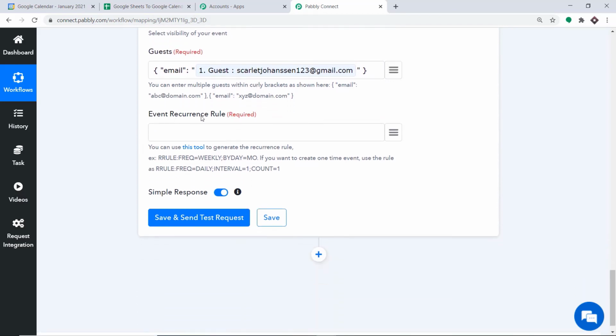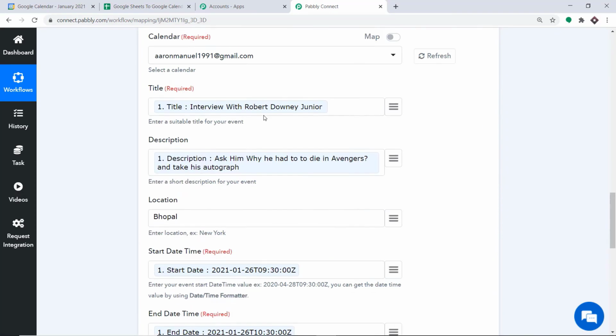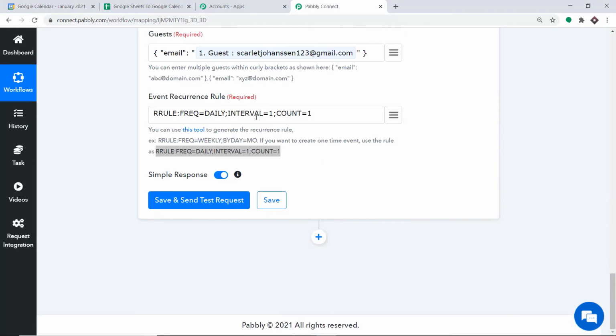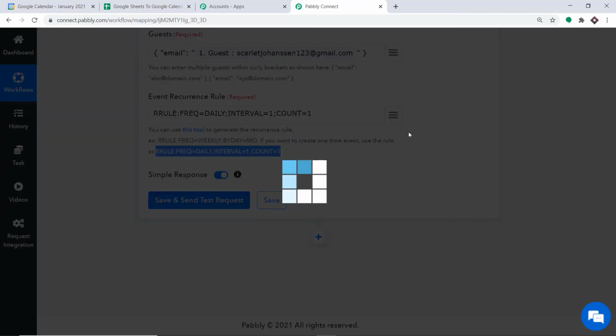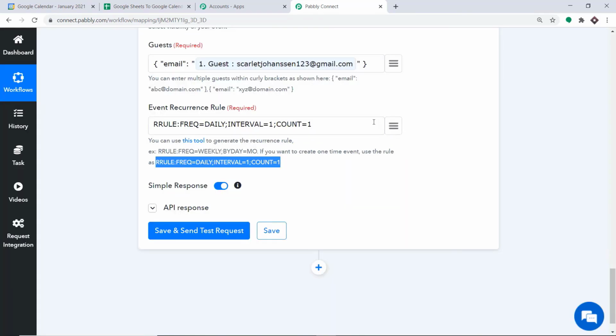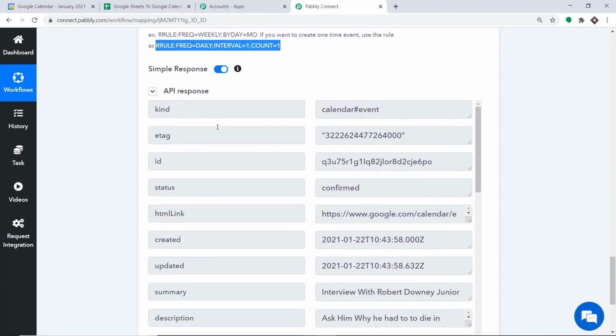And then in the event recurrence rule, all we have to do is copy this part and paste it here. Basically it will create a one-time event. Okay, so we have entered all the details. Just click on save and send test request. The API response is showing the data has been sent to Google Calendar. So let's have a look.